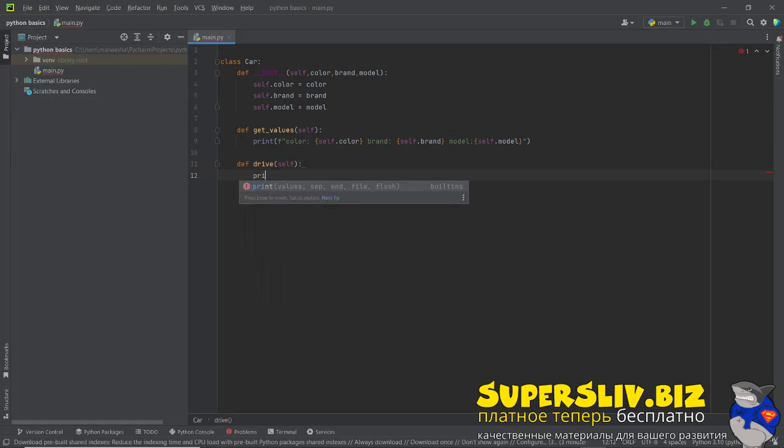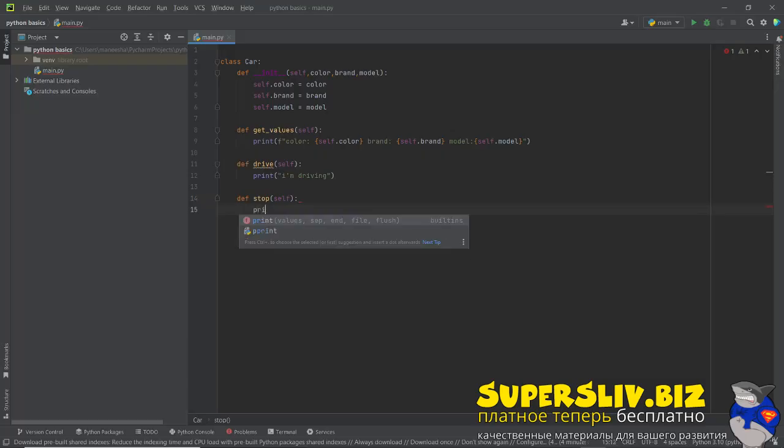I want to print I am driving. Now I am creating another method called stop. I want to print brakes applied.